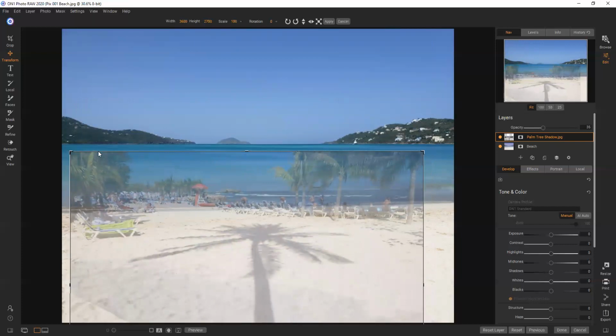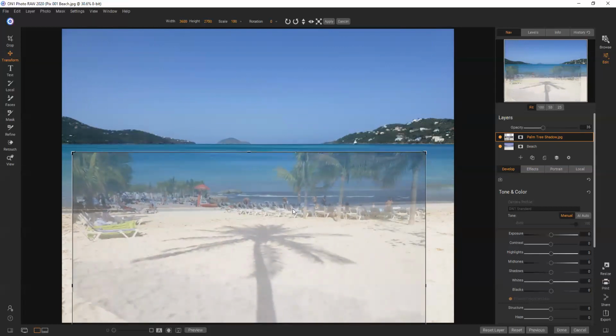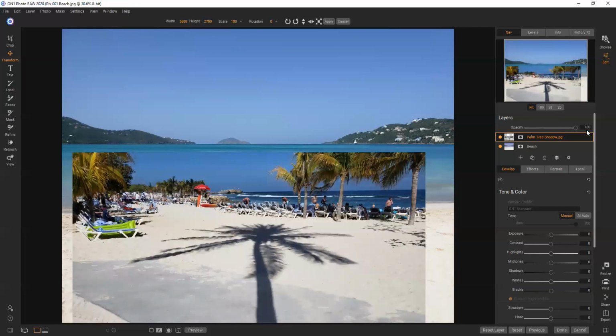Now I could have, using the handlebars on the side, made the entire palm tree shadow smaller so that I could have fit more of the palm tree shadow onto the beach, but for the purposes that we're doing today, this is good enough. Right? I now can increase the opacity of the palm tree layer.